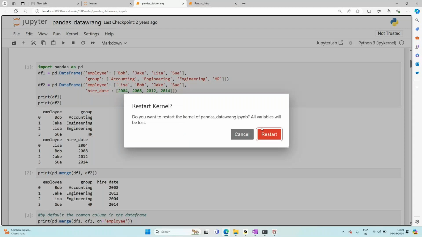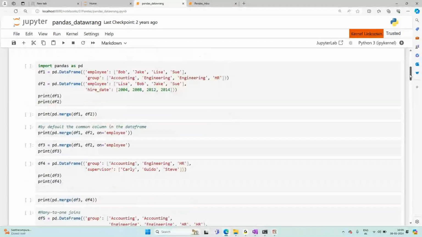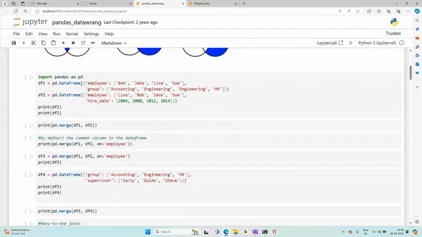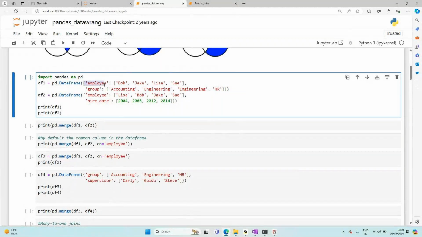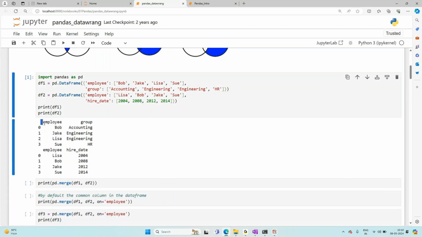Now let's say we have this data. We have two data frames here. The first data frame is employee data, and the second one is group data. The second data frame has the employee data and their year of hiring. So we have two data frames: employee group and employee hire date.